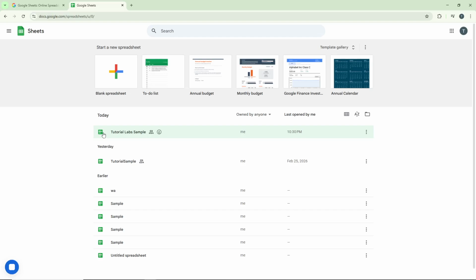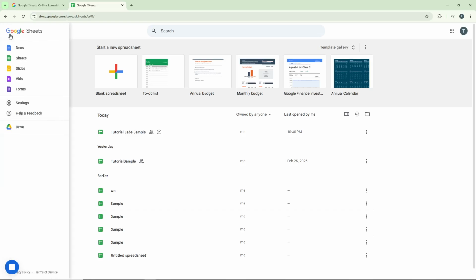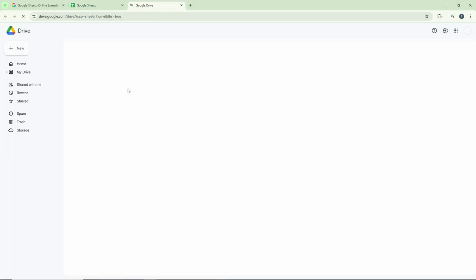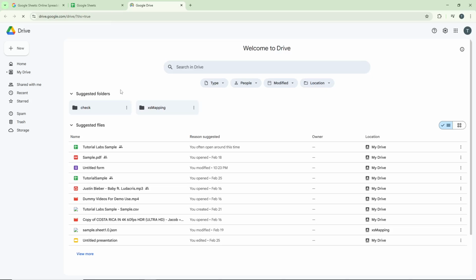After logging in, you'll land on the Workspace dashboard. Look towards the upper left corner of your screen where you'll see three horizontal lines, often called the menu icon. Click on these lines to open the navigation menu. From the options that appear, select Google Drive. This will take you directly to your Google Drive interface where all your files are stored and managed.